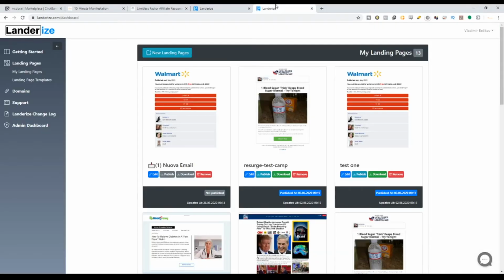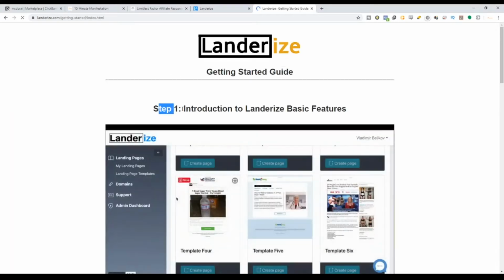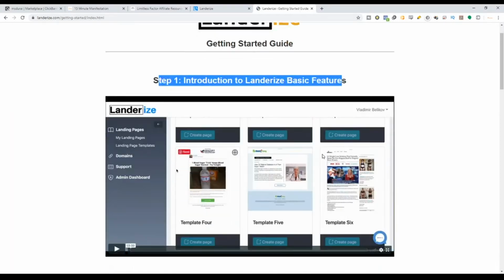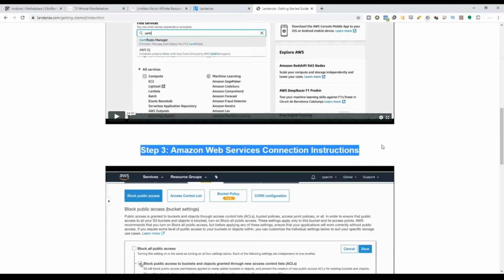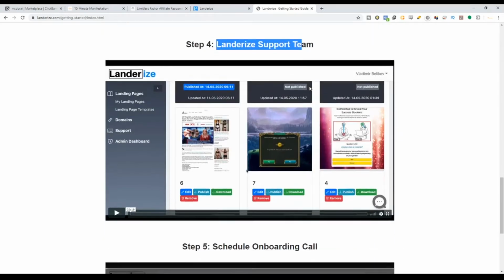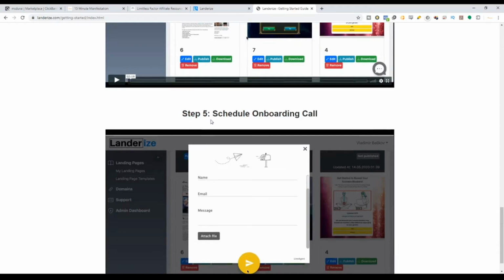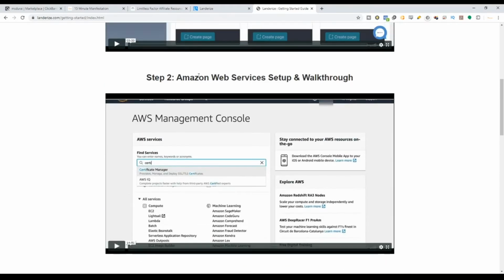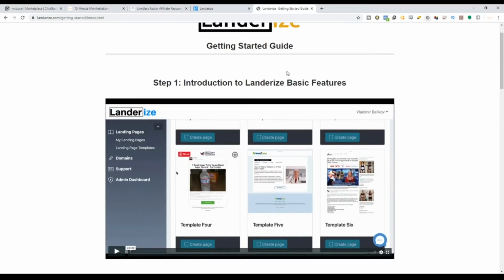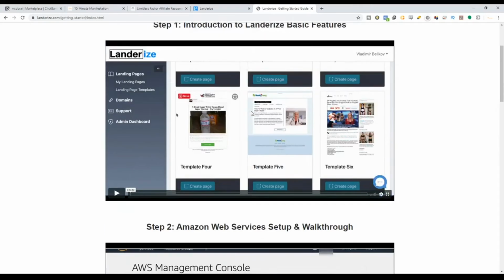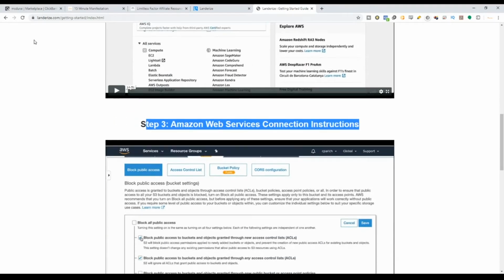Once you go to Landro, this is how it will look once you're logged in. The first thing that I would highly suggest you do is go to the getting started button. Make sure to watch these videos on the basics of Landro, how to set up the Amazon S3, how to connect the Amazon S3 with Landro, how to get connected with the Landro support team, and how to schedule an onboarding call. These are the most important steps because you need to set up your Amazon S3 and your domain connected with Landro before you can actually use it. If not, you cannot optimize Landro for its full potential. Like I told you, this is the biggest advantage of Landro.